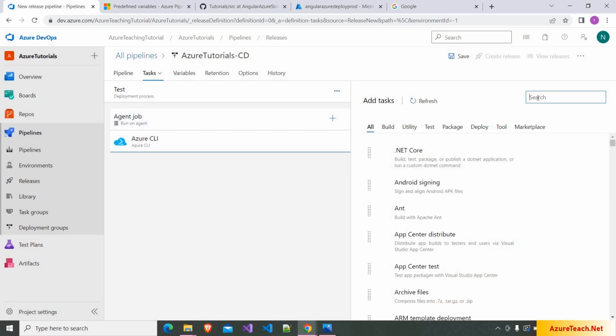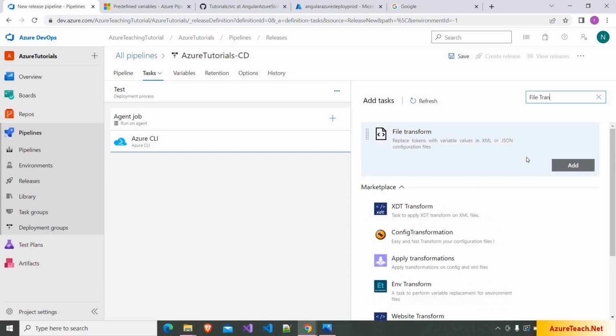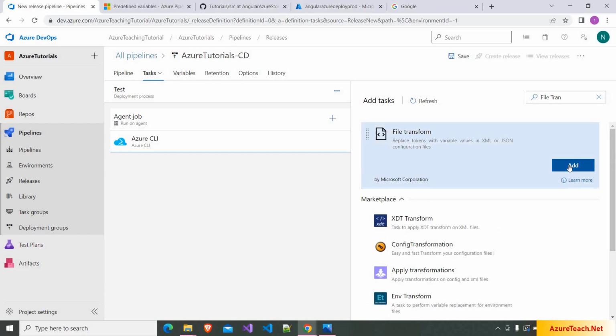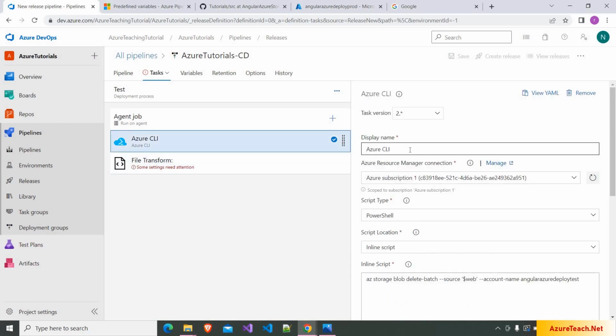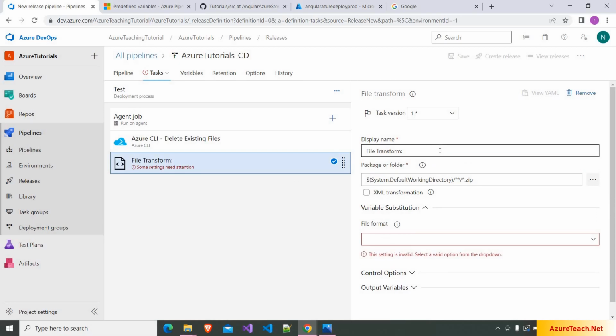Let us add one more task. And here I want to add file transform task. So here I'm searching for file transform and clicking on add. Let us give some meaningful name over here, Azure CLI - delete existing files, and this file's transform should be set config values. And this task is needed to transform a JSON file that is there inside our artifacts.